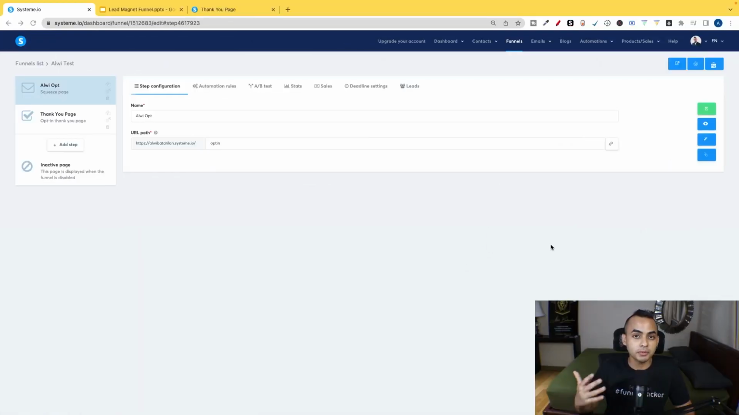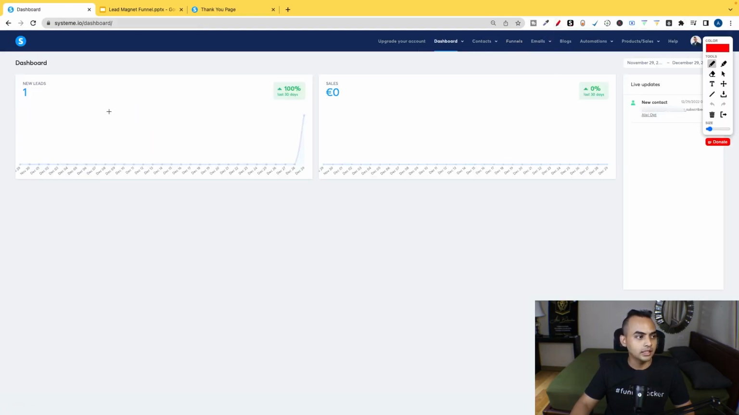All right, guys, just to make sure that everything is working properly, if you click on dashboard, now you should be able to see a new lead, right? So every time someone enters their email, you'll see it here, and you can see this is the email that I used to opt into my funnel. And there you have it, guys. In about 15 minutes or so, we created an opt-in as well as a thank you page, as well as your automated email sequence setup.